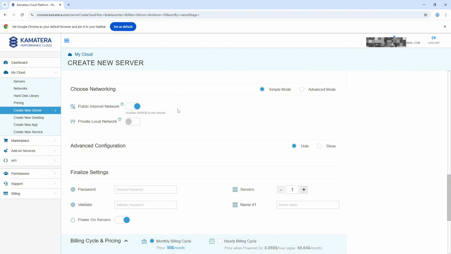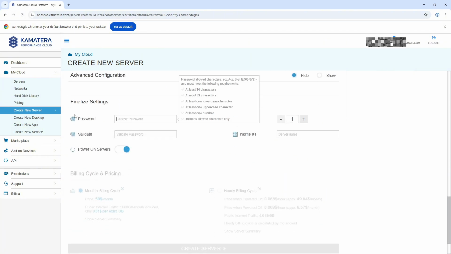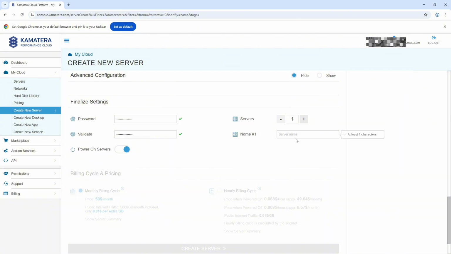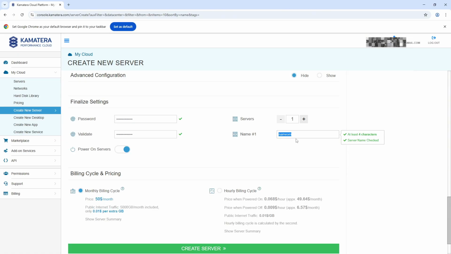Leave everything how it is here, and obviously the password. Make sure you remember whatever you put here. Make sure you remember this password. So, I'll just pick my password. For the server name, it really doesn't matter. You can type in whatever you want.